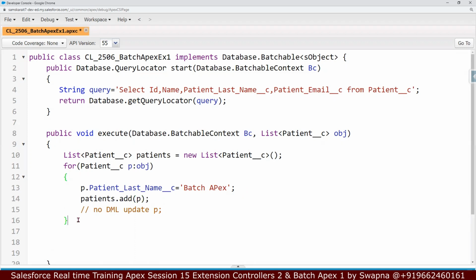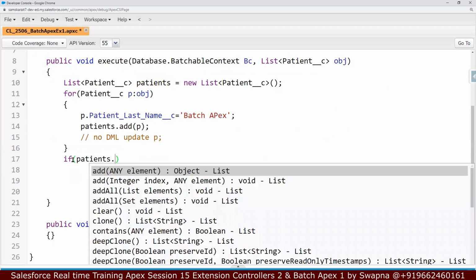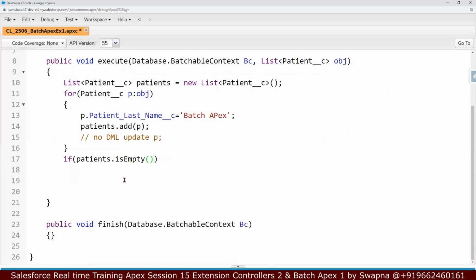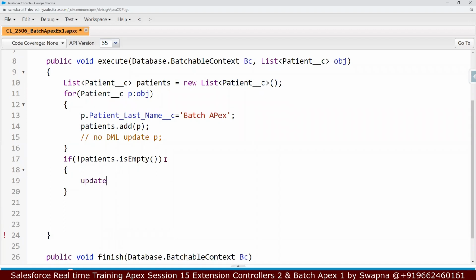Now come out of the for loop. Once you came out of the for loop, check whether your patients list is empty. If it is not empty, that means there are some records where the name is updated, changed, and added to the patient record. If your patients has records, that means it is not empty. Then simply go ahead and update patients. It is going to update all the 11 patients together.